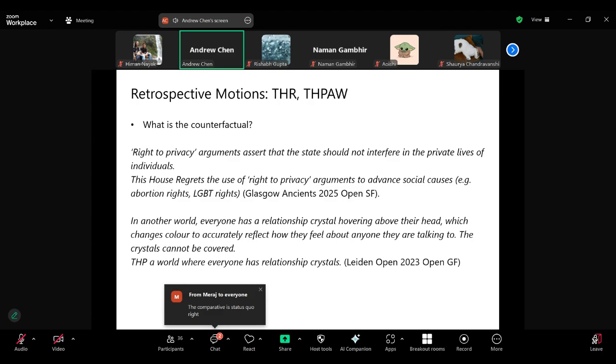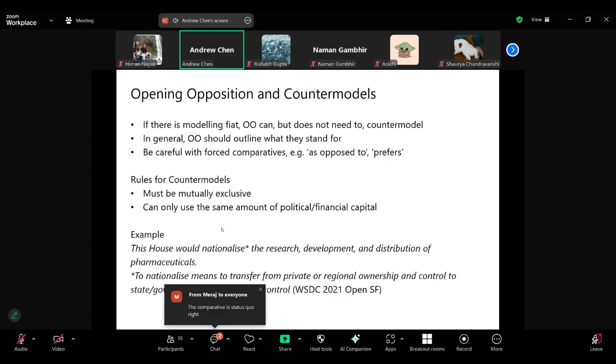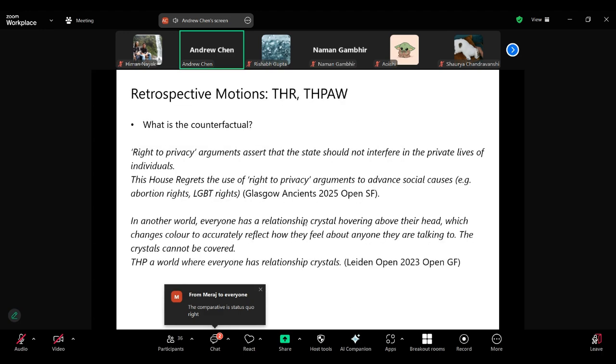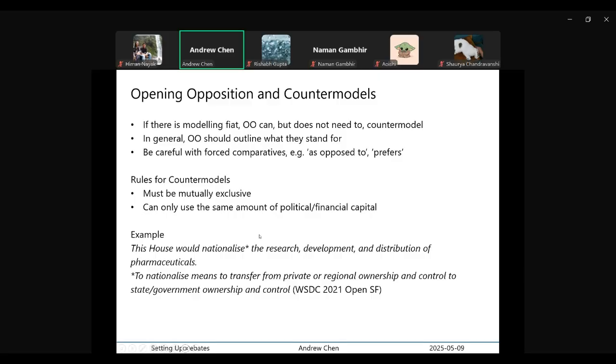Right. The comparative is the status quo, right? Yes. So this House prefers a world, and the comparative is the status quo, or a world without the thing. Right. And I think the slide mentions it as well.